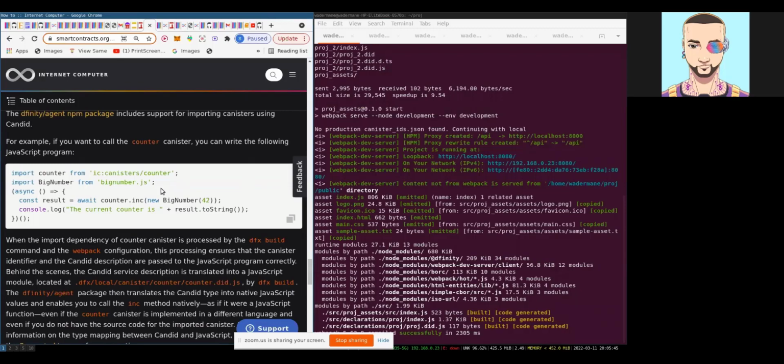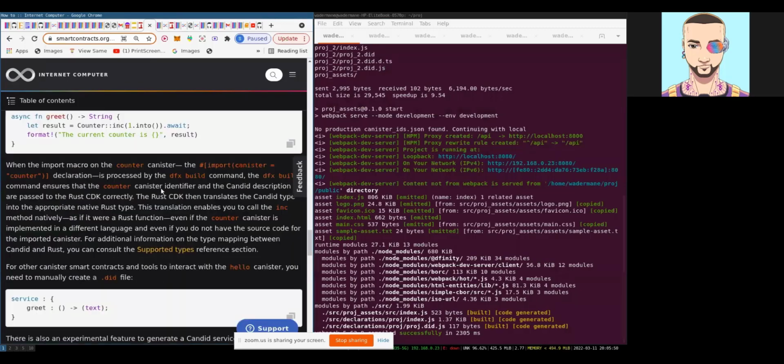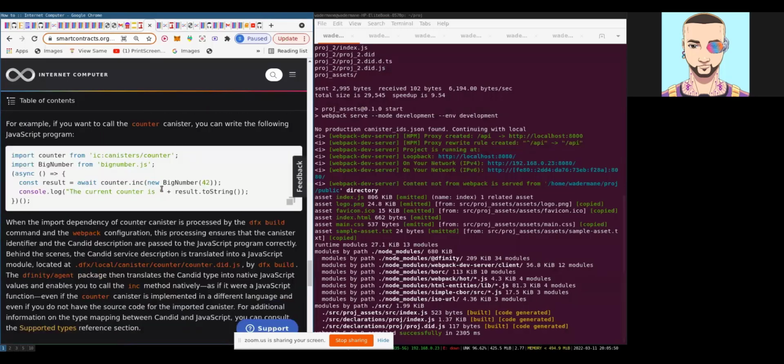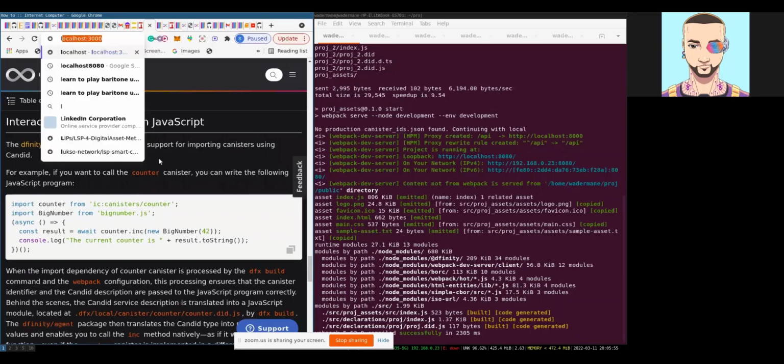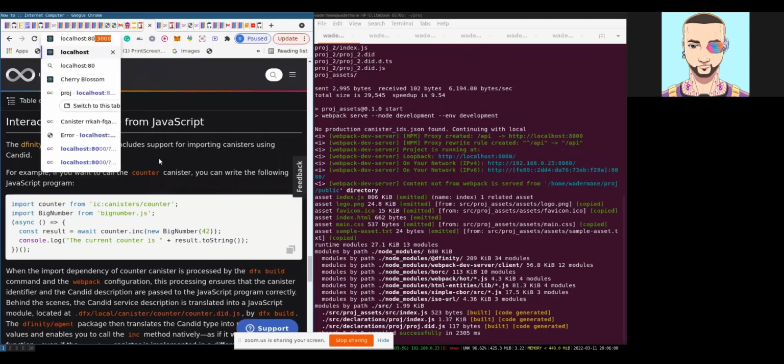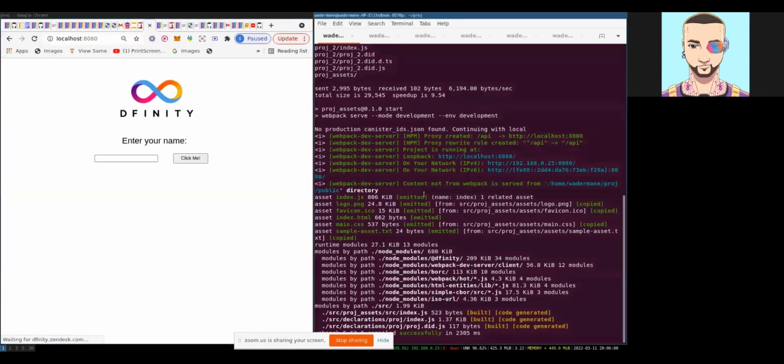And then, oh yeah, did I? You know what? I don't think this is right. Restart. That's fine. Well, you access this with localhost 8080. Right. So I typed in npm start here.